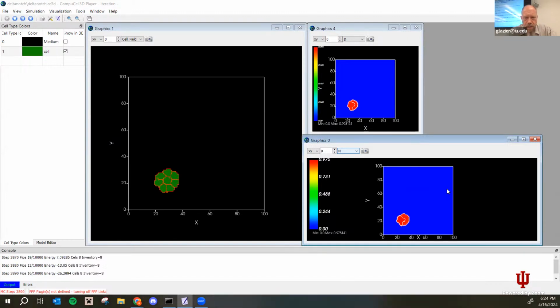I'm a little puzzled why that center cell hasn't switched. That's interesting to me.